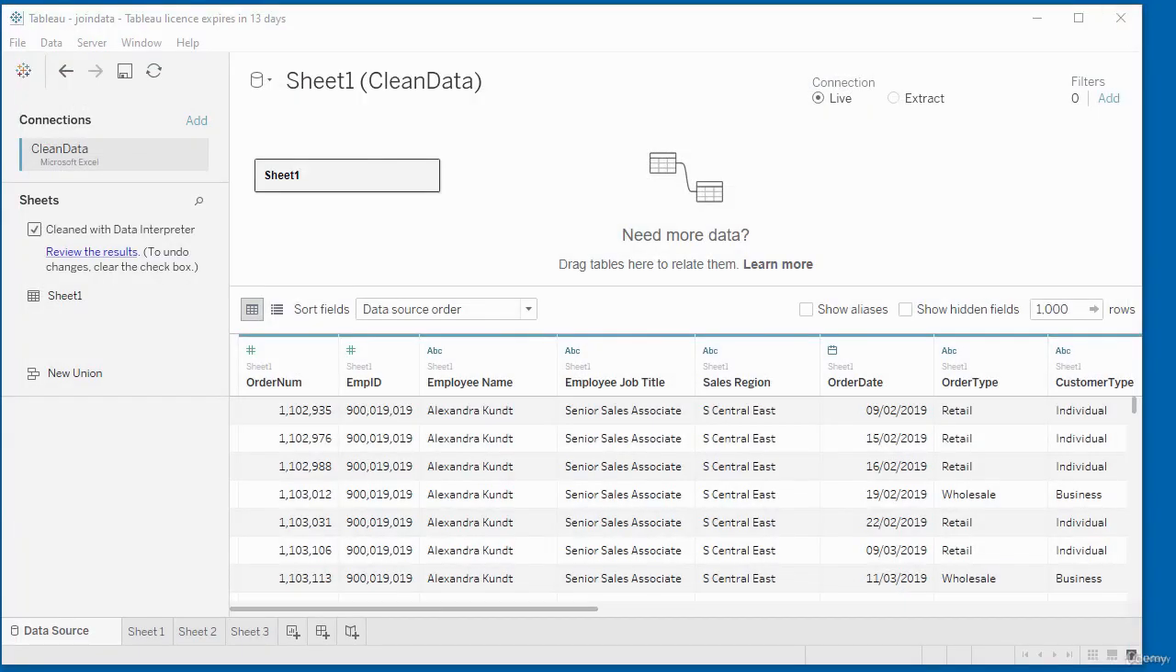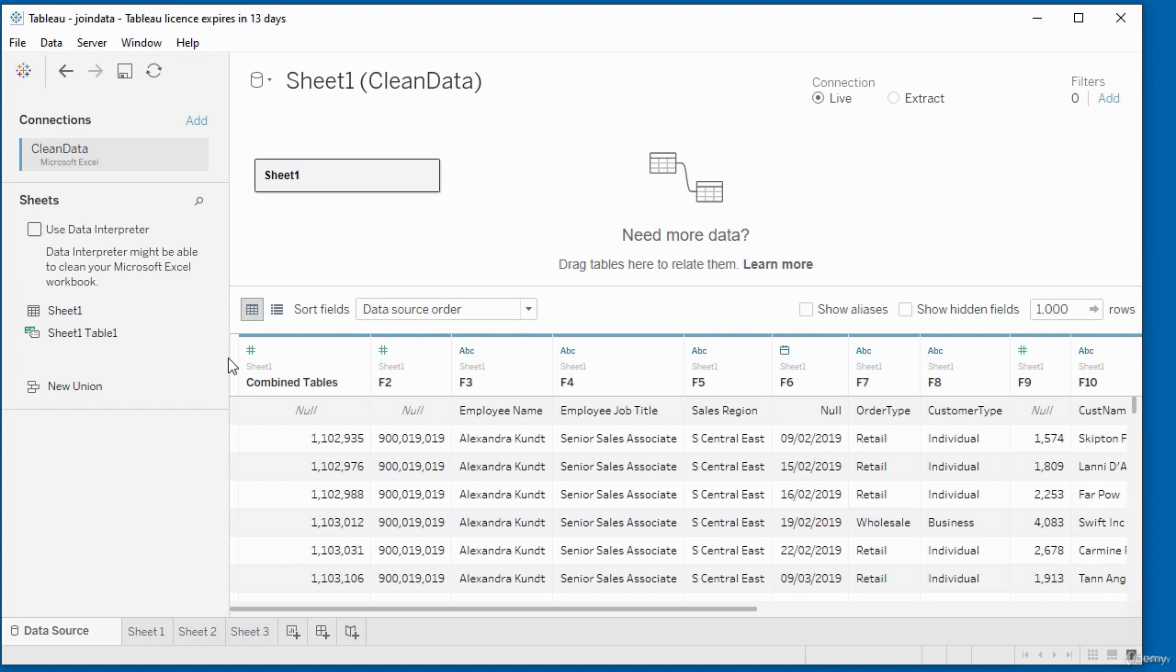If I remove the check mark from the cleaned with data interpreter, you notice that the unformatted data has come back. So I have sheet 1 and then sheet 1 table 1. Sheet 1 table 1 would contain the table data but exclude the header. So that would have been the data that has been cleaned by the data interpreter.